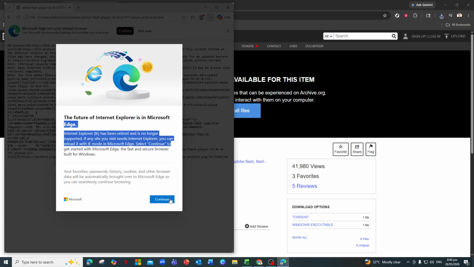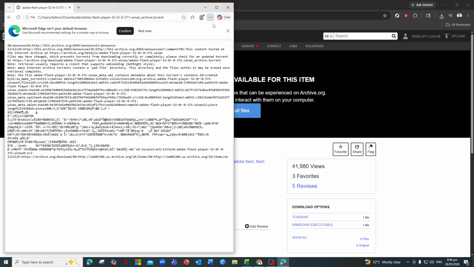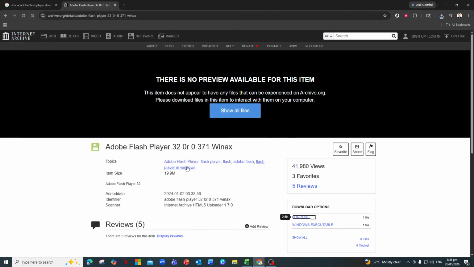At this point, it's a good idea to close and reopen your browser so it can recognize the new plugin. Then, visit the page or application that requires Flash. If prompted, you may need to allow Flash content to run in your browser settings. And that's it. You've downloaded and installed Adobe Flash Player on your Windows computer.